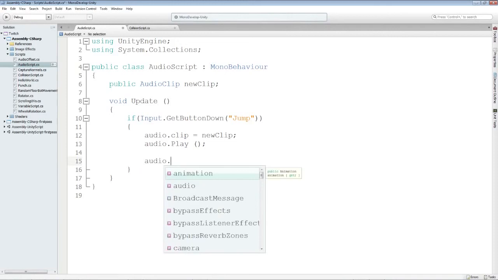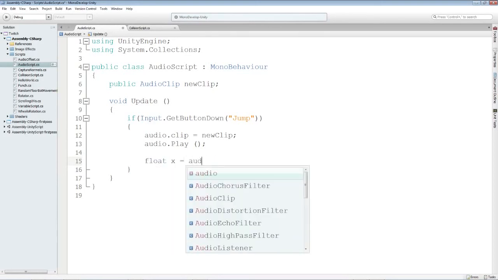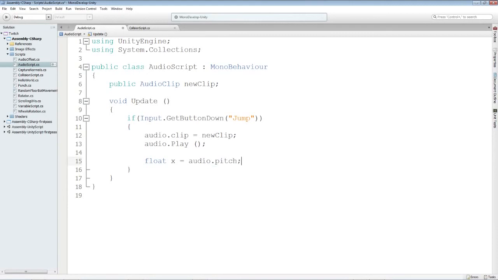If I do audio.pitch, which is a property, it allows me to get and set. I can set my pitch equal to, say, 3, or set it to 1 for regular, or pitch it down. That's basically all you do. You set audio.pitch equal to some value, or I could do float x equals audio.pitch to store it, just like any other property works. It's real simple. Okay, so with that, we are going to wrap up.